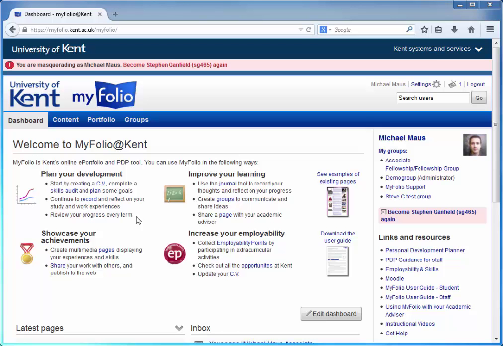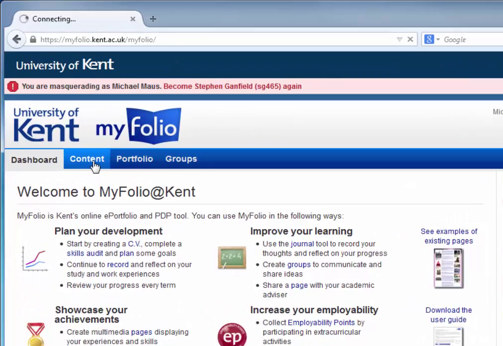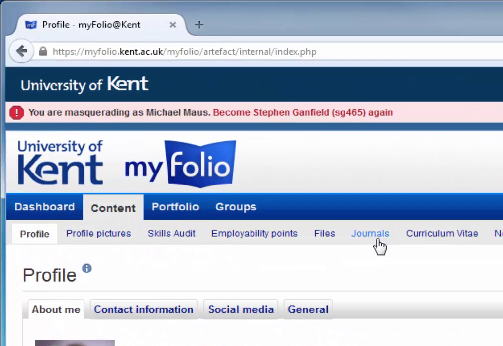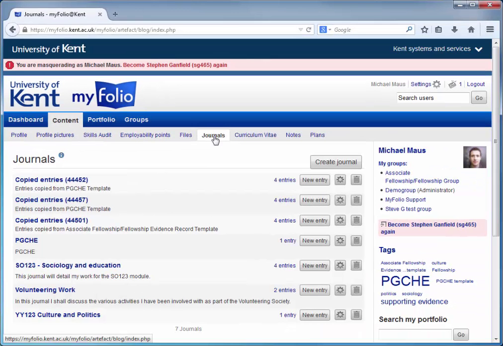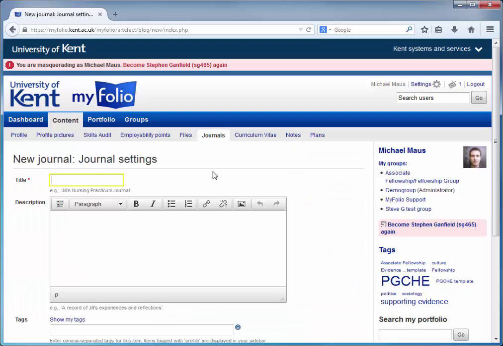and journal entries. As you'll see here, we are masquerading again as our demo student Michael Mouse, and we're currently residing on the dashboard page. Now, in order to create content, we always have to go to the content area, and then in this case we're creating the journal, so we need to go to the journals area. Now, once in the journals area, we need to create one, so we go to the create journal button.